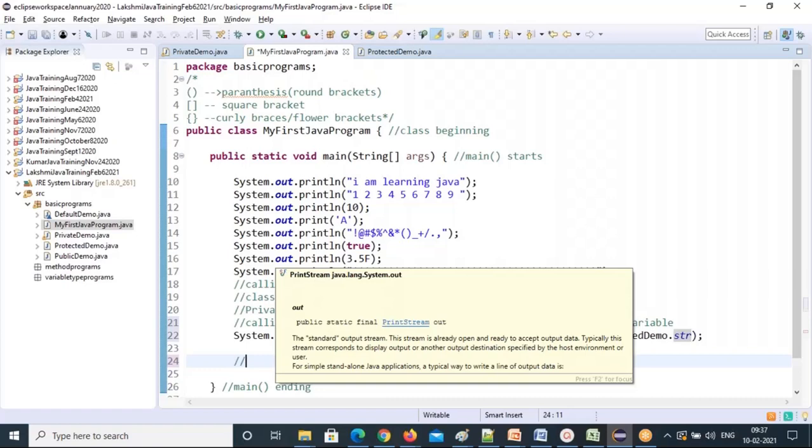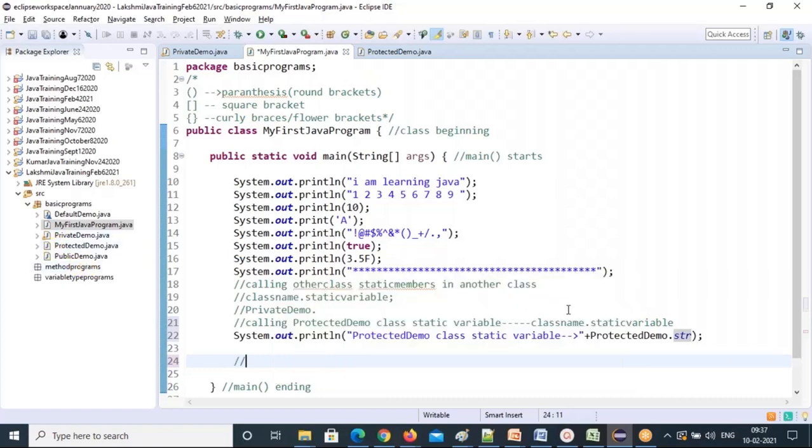As of now, we don't know, right? So I don't want to touch that. But these protected variables and methods you can call in another package also. So let me show you class name dot static method. How to call a method, I'm showing. Calling the other class static method. How to call another class static method? Class name dot static method. This is the formula. Class name. What is the class name? Protected demo. I am calling the protected demo class method.